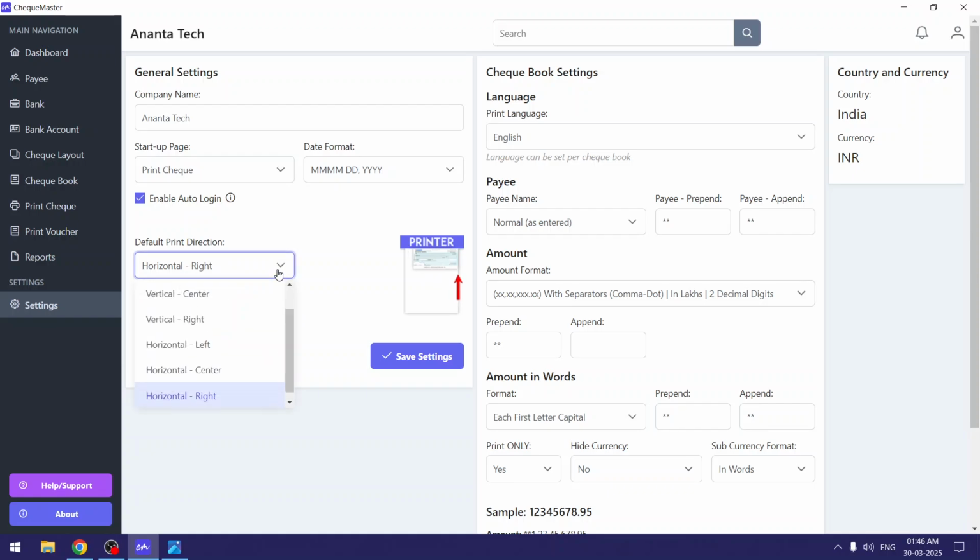So you can choose any setting you want. I would prefer that we always use vertical center. So I am using this vertical center.